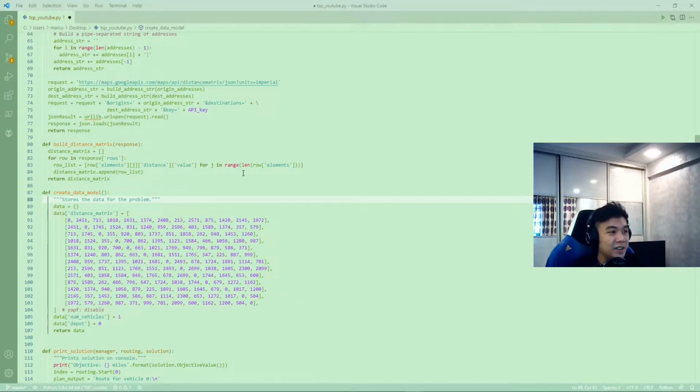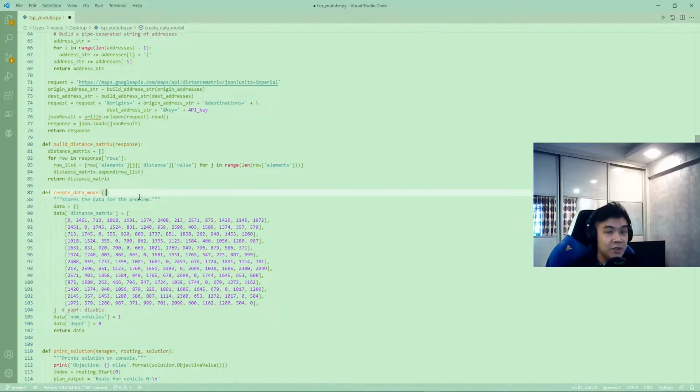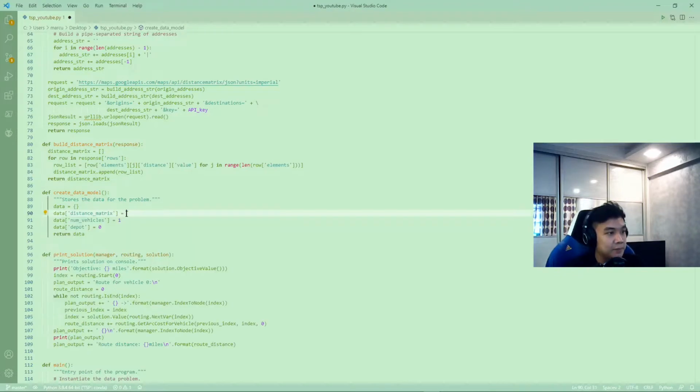So yeah, the next function that we will look at is the create data model function. This function came originally from the TSP basic code, and in it we were to originally define the distance matrix by ourselves, but we no longer have to do that because we have the distance matrix API. So let's go ahead and get rid of this, and we want the create data model to be able to receive a distance matrix, so we are going to create this parameter right here called distance matrix.